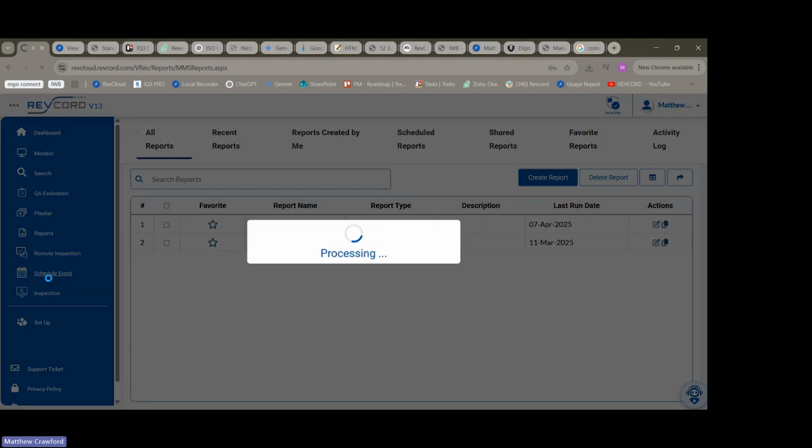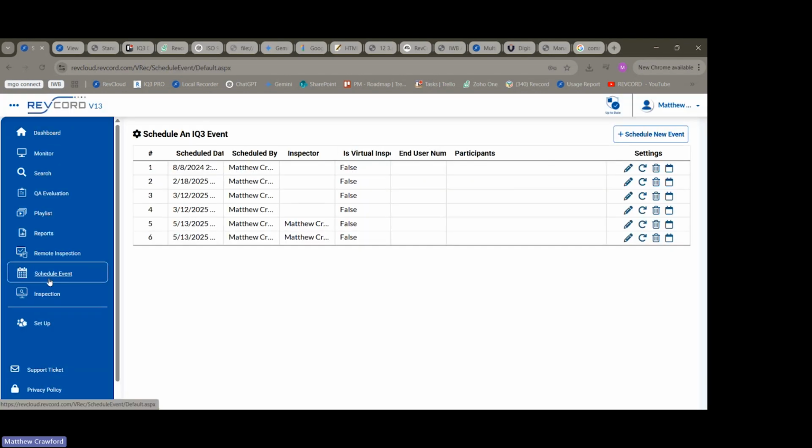We also have the ability to schedule events. So if you have an admin type person who's managing your inspectors and assigning inspections to them, they could be actually assigning inspections out to inspectors for them. They'll get a little notification on their tablet and all that information will populate for them. And that really wraps up kind of the 1,000-foot view of IQ3 right there.